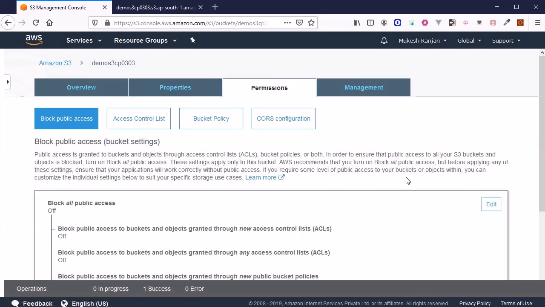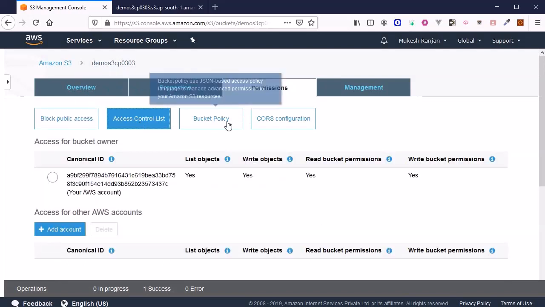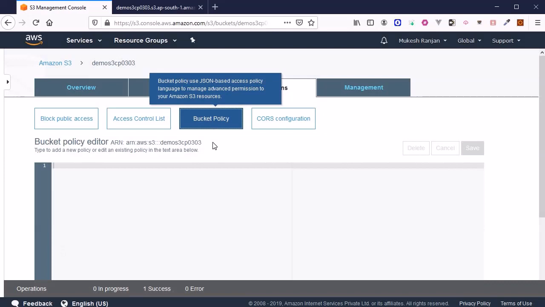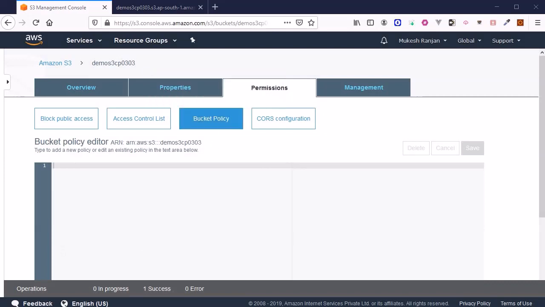You can change the permission as well. We have already used this one. You can set up the access control list. You can apply the bucket policies if you design any kind of policies using policy language.